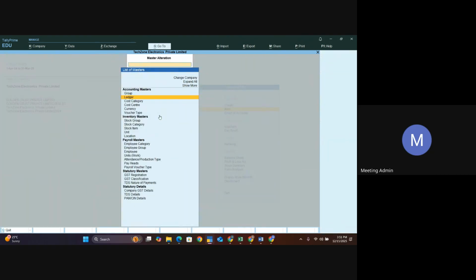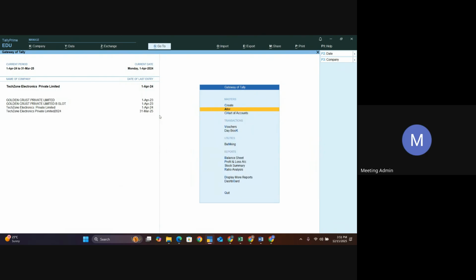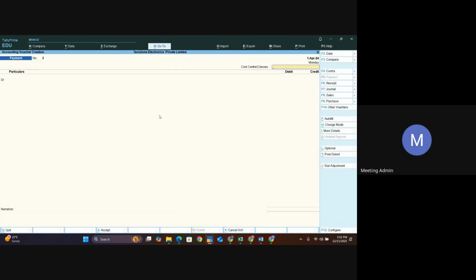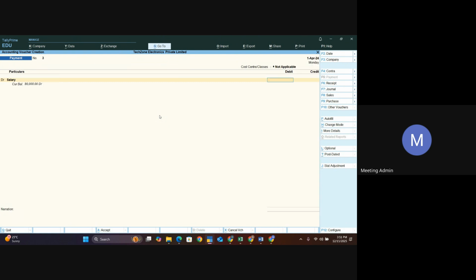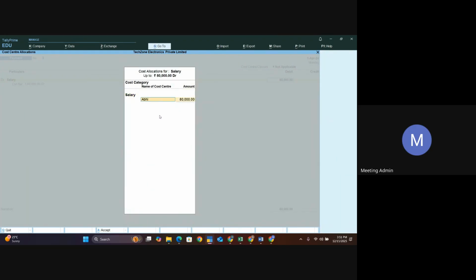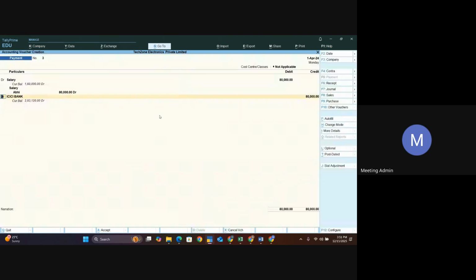So let us do one payment entry. Okay, let me go with the voucher. If you are doing a payment, let me take it as a salary. If you're paying a salary, let me take it as 80,000. For Abhi, I am paying salary, from the ICICI bank account.